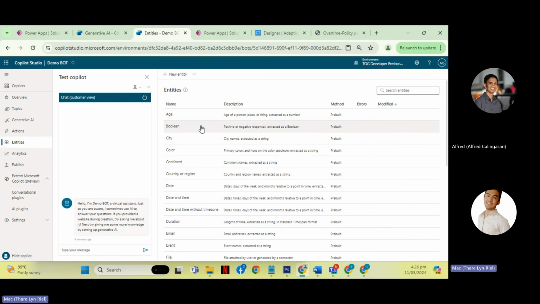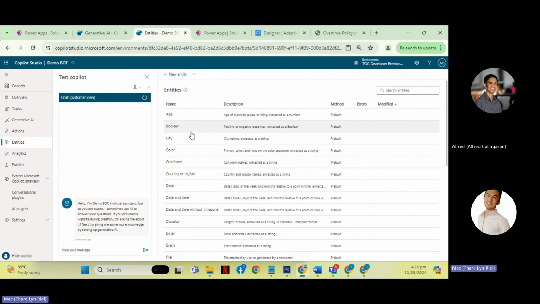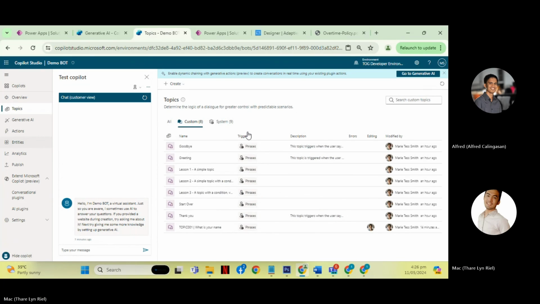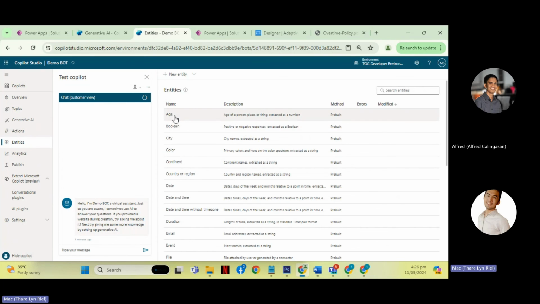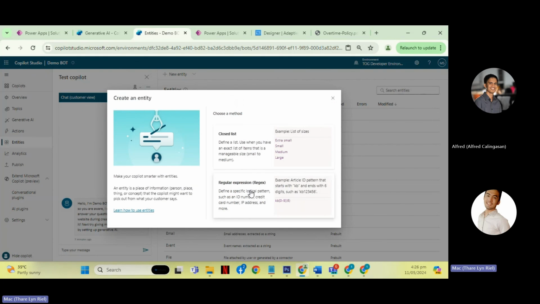So let's just go to the entity. So in entities, when you ask, it is pre-built. So when you ask a question in a topic, this is where you can pull the answers in each Boolean, city, or continent. You can add new closed list or regular expression, regex.